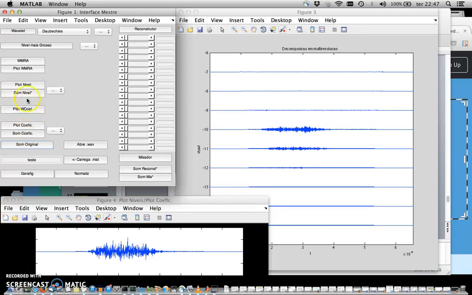And this is the sound of the level which exhibits some artifacts on the finer level. Again. This is the figure showing this level.